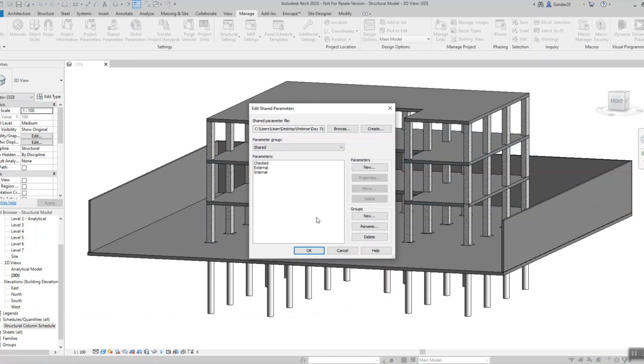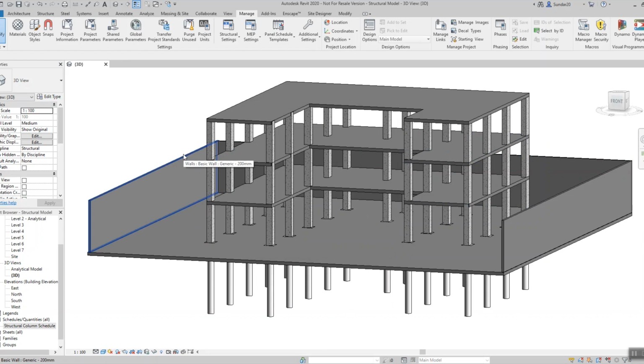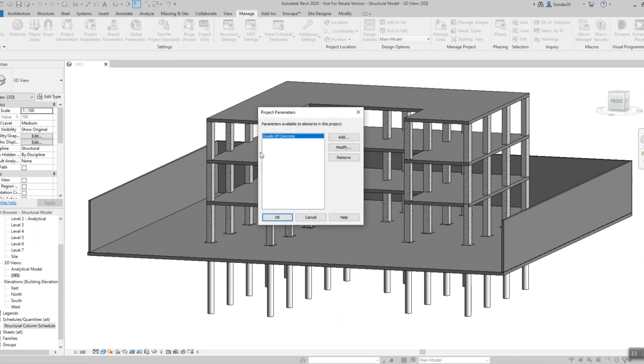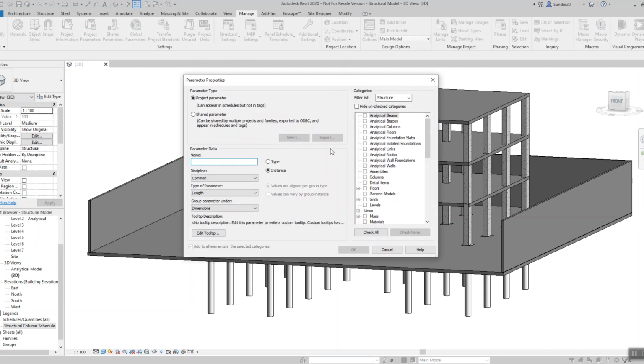Will it come into the project? Generally, when I'm creating a shared parameter, it won't come. I have to convert this into a project parameter, then only it will come into my project. How it will come, we'll see now. I'll go to this project parameter. Whatever parameter I want to add to any component in this project, I am supposed to use this project parameter to add. Last time we used project parameter directly. Now I'm going to use this shared parameter.